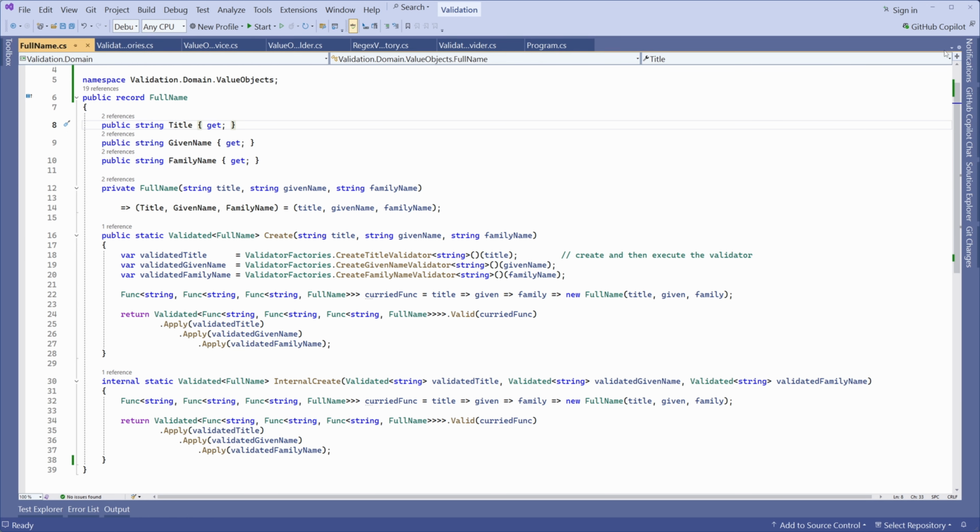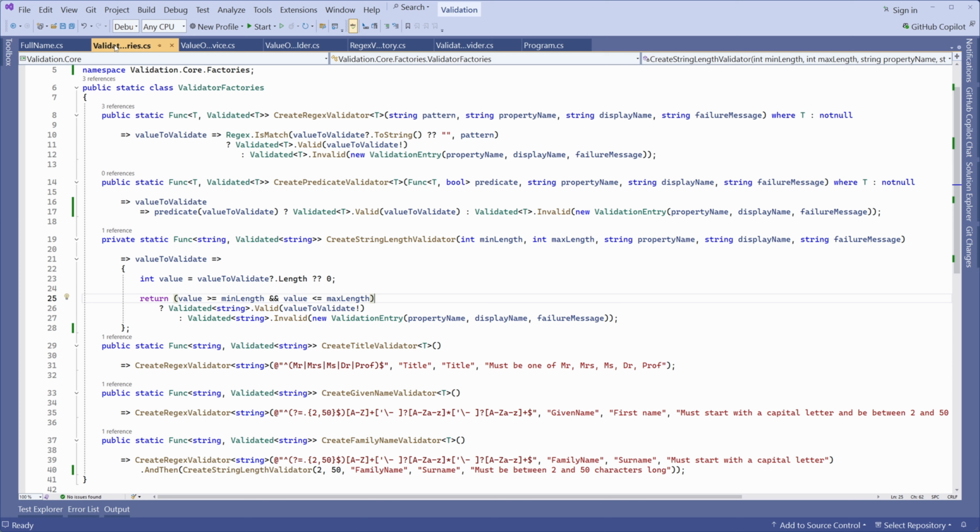I've reused the same full name value object that we explored in the earlier Validation.T videos, but this time I've updated the internals of the create methods to demonstrate two different usage models. A standard static create method for non-tenant aware apps, but rather than embedding validation logic directly in the value object, I've moved all the rule definitions into static helpers located in the shared project.